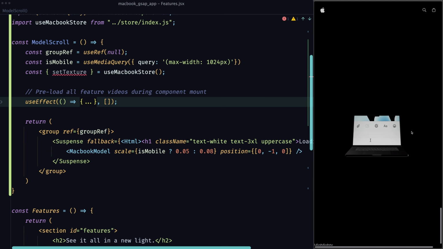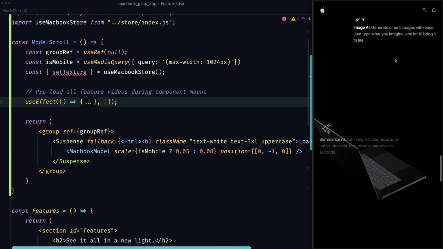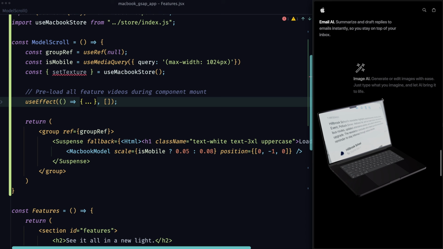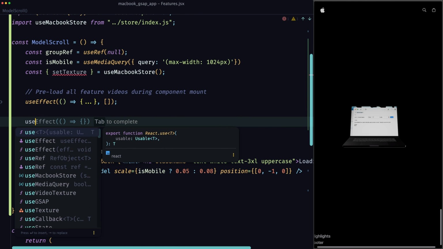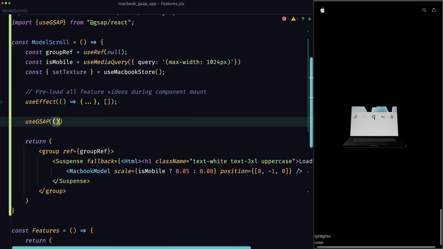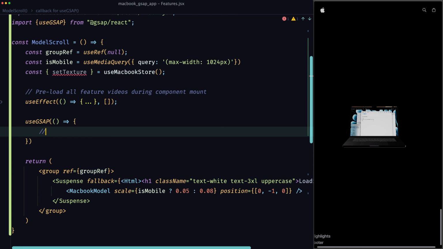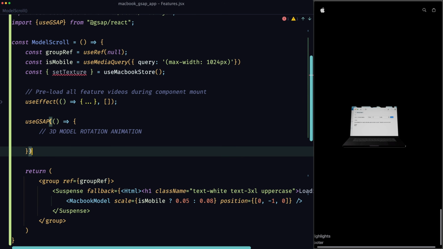Perfect. So once we preload the videos, we want to enable the 3D model rotation on scroll. Remember this, how it rotates? Well, that's what we want to achieve. So right below, I'll open up the useGSAP hook, and we'll start with a 3D model rotation animation. And we'll also pass an empty dependency array to this useGSAP hook.